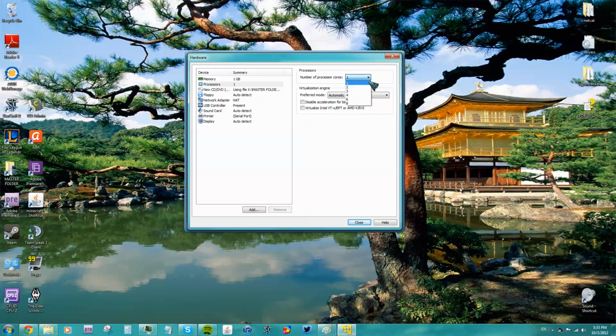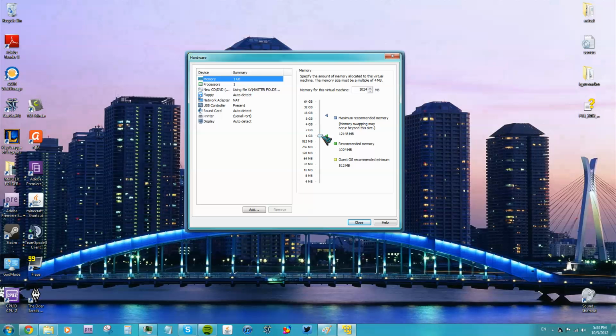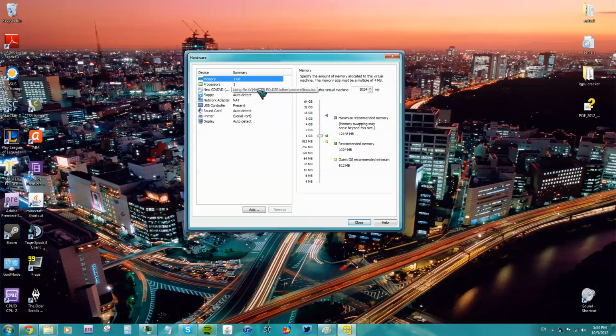Number of cores, I have 8. One should do just fine. 1 or 2 if you're actually going to do anything on it. 1 is the minimum. If you want smooth, do 2. You can do up to 4 if you're using a good computer. Everything else should be fine.